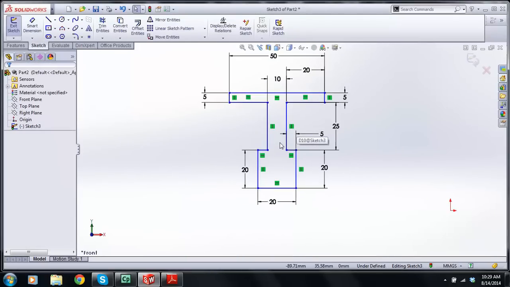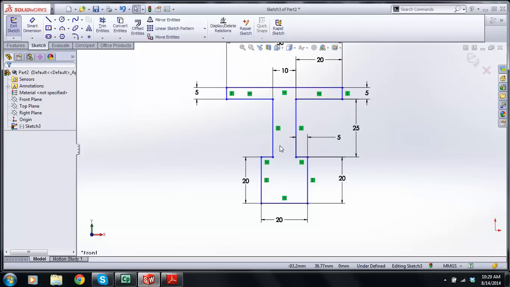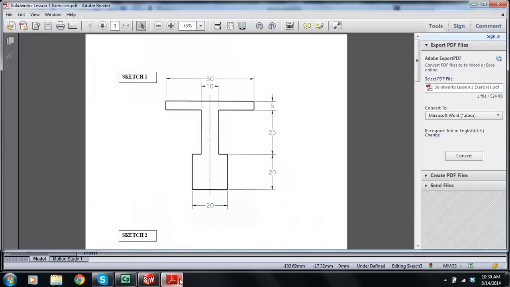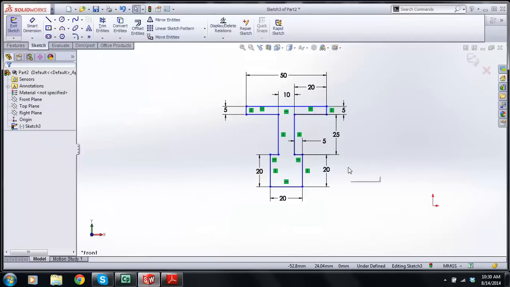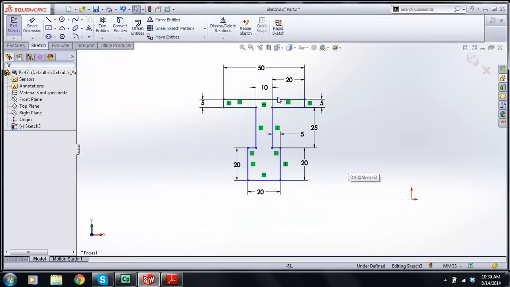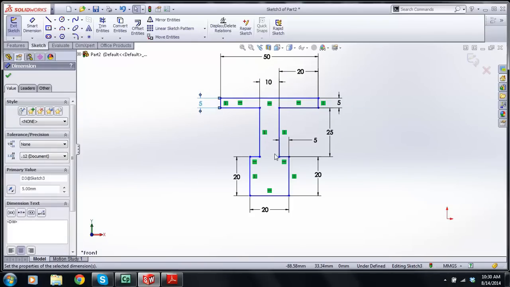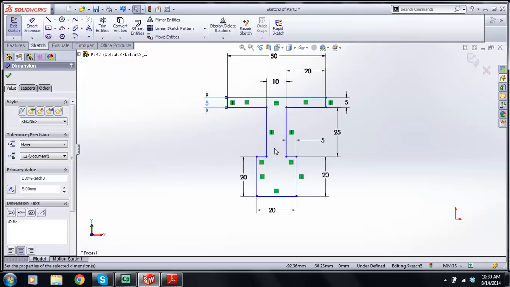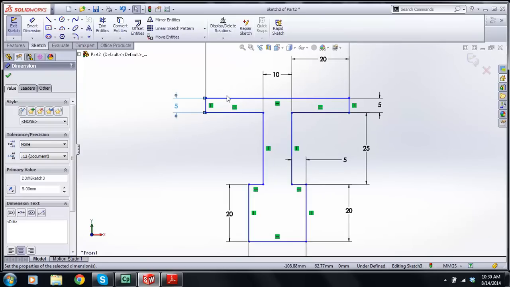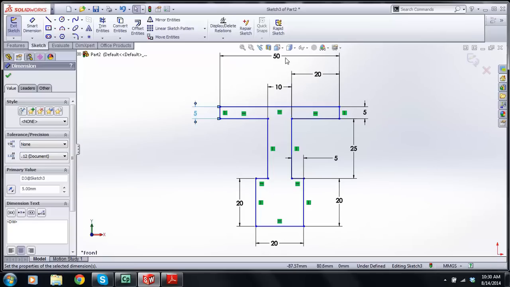Now I have most of the dimensions I need there. This looks pretty good. It looks actually quite close to this. Okay, let's have a look. Do we have everything? So here's my first sketch. I want you to notice a few things. We have the blue lines, we have the black dimensions, and we have the green relations.